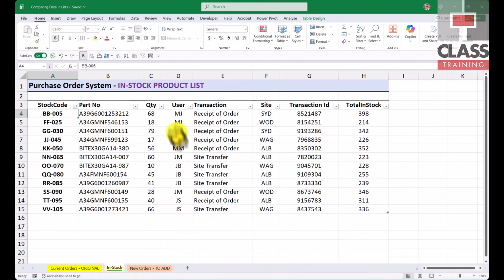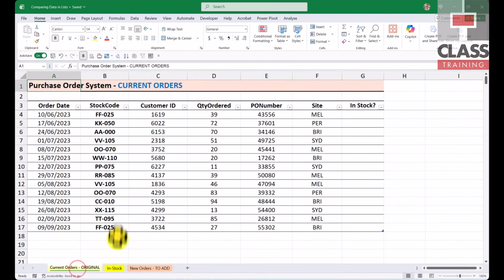So these are all the current products I have in stock, identified by the stock code. And going back to the current orders, I want to check if each of those are in stock. And I don't really know how to do it. I'm going to ask Copilot to come up with the best scenario and to actually do it.